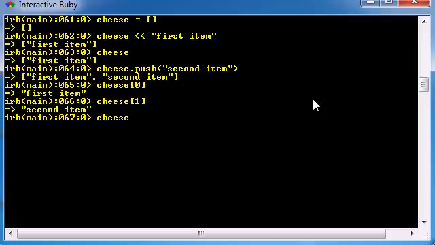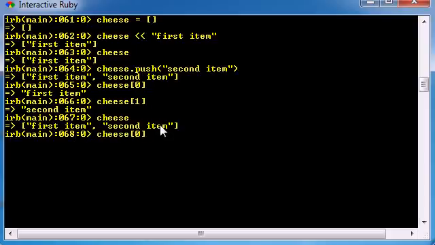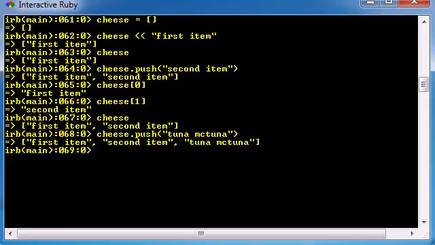So now let's go ahead and take a look at that cheese array one more time. It has first item and second item. Let's go ahead and add one more item onto it. And I'm not going to do third item because that's just boring. Let's just go ahead and do tuna McTuna. That looks pretty good. So now our array consists of 3 items: first item, second item, and tuna McTuna.